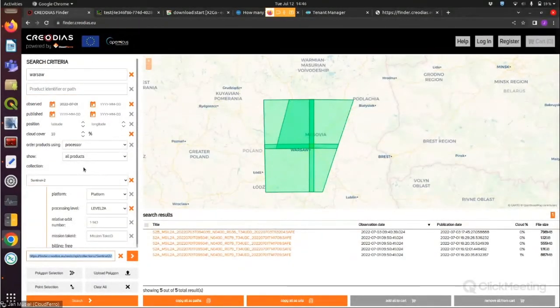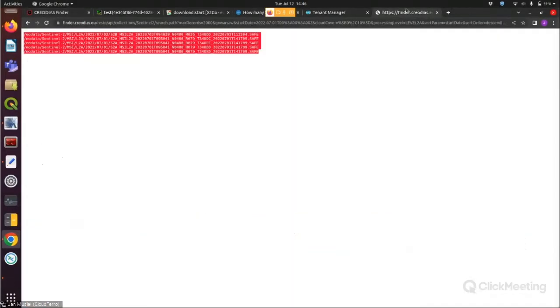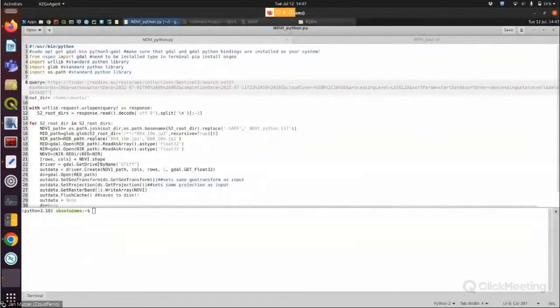So here you can see you can make pretty advanced queries on when the data was observed, published, using your own polygon. So this is a pretty powerful tool for data discovery. And then you just copy paste this.